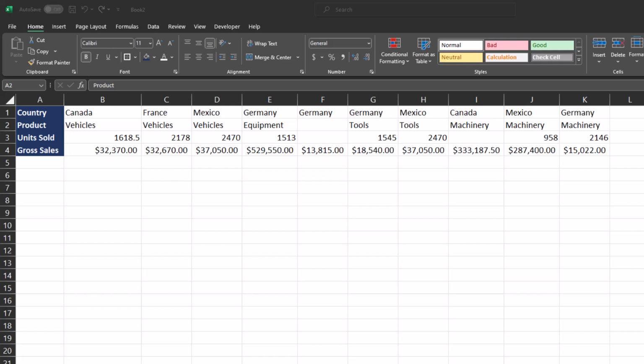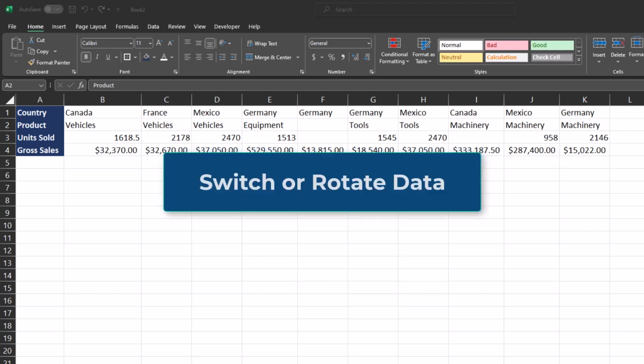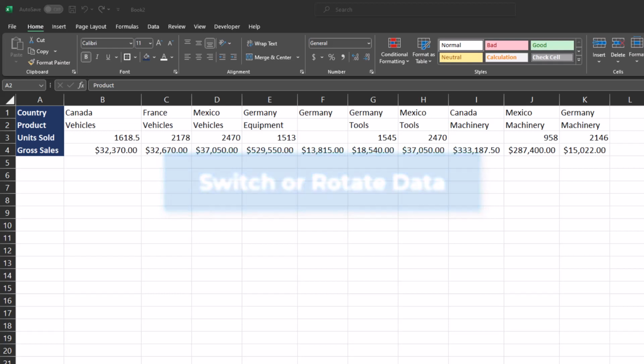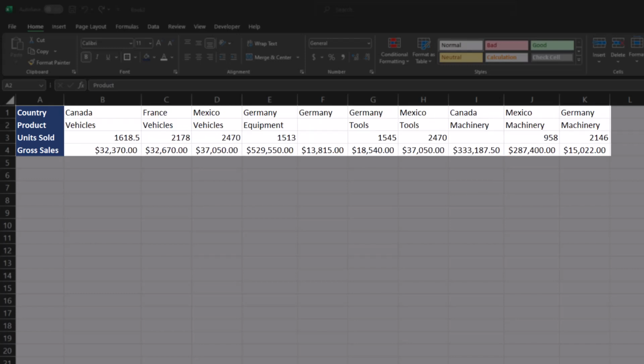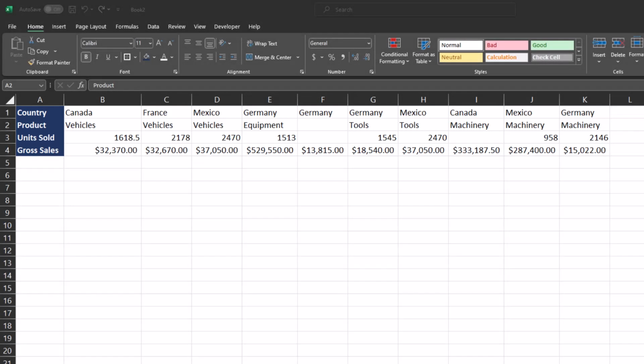Today we're going to be taking a look at the transpose function in Excel, which can help you switch or rotate cells in your workbook. Looking at this example spreadsheet, I have sales figures for different countries and products. However, I would prefer to have this information organized differently, where column A is instead row 1 as column headers, so that I can filter the remaining information below by country or by product. Using the transpose function in Excel, we can complete this step in just a few moments.